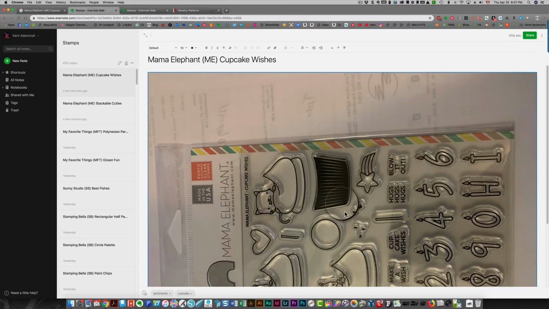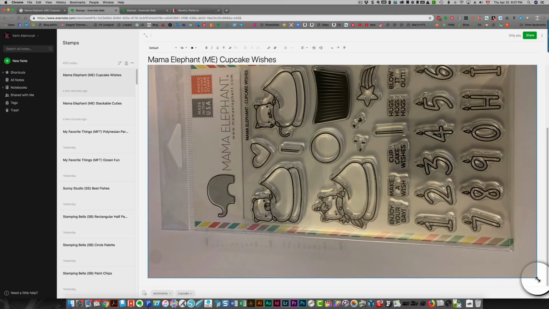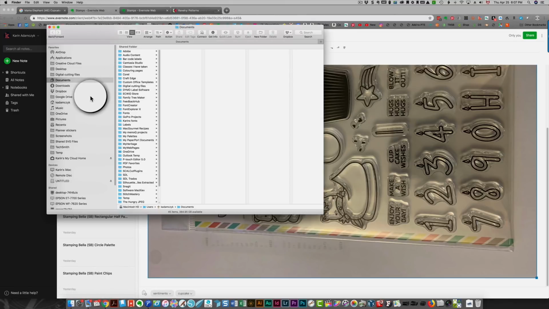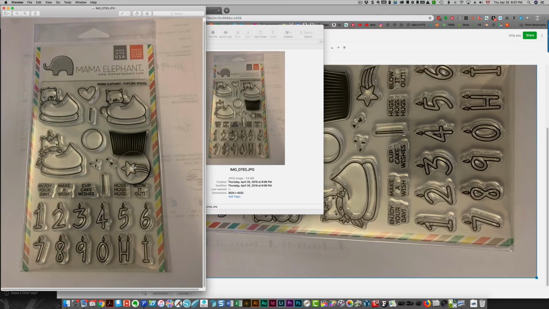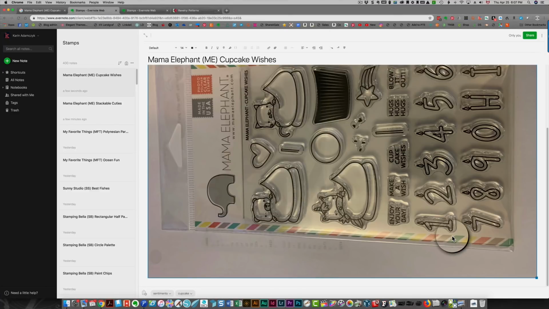Okay. Now it's also rotated. So what I'm going to do is I'm going to go back to my image to where my downloads are. And it was this one right here. I'm going to double click it so that it previews it on my Mac. And this is now sitting the right way. I don't need to rotate it. And I'm going to save it. And then when I come back into Evernote, I'm going to delete this image.